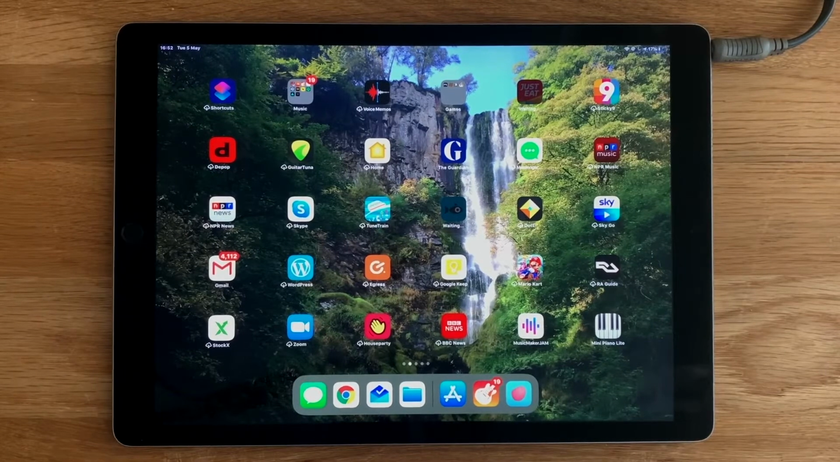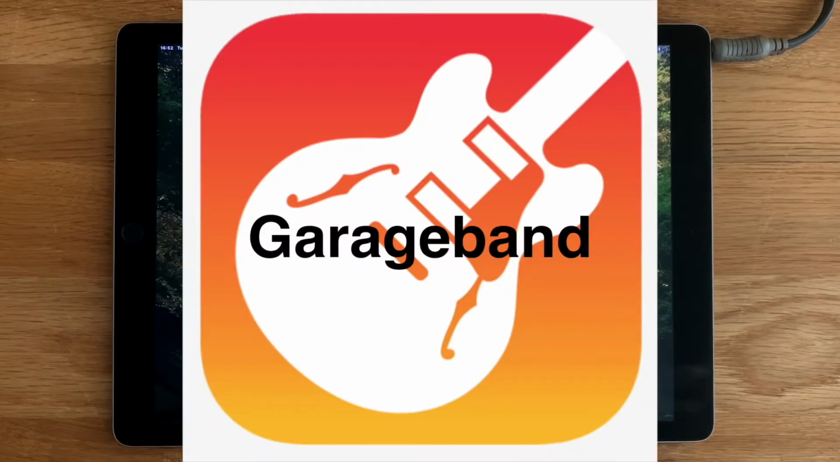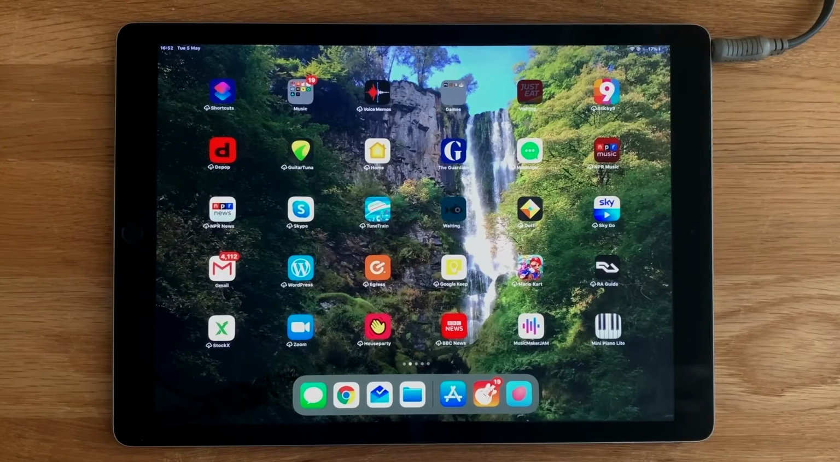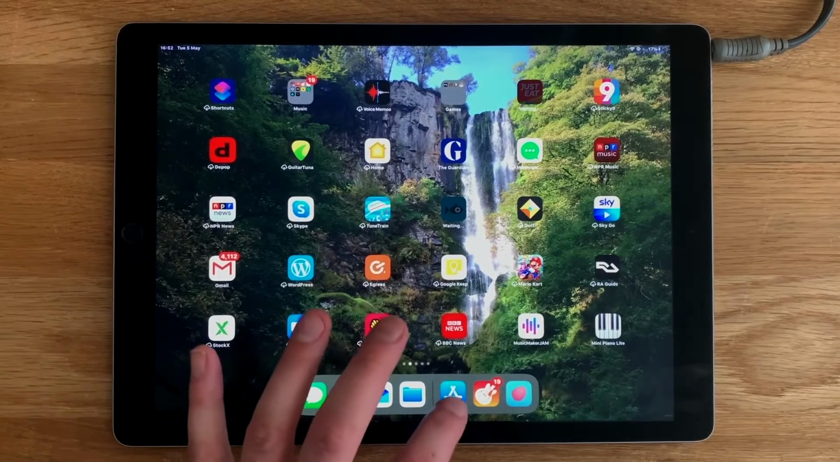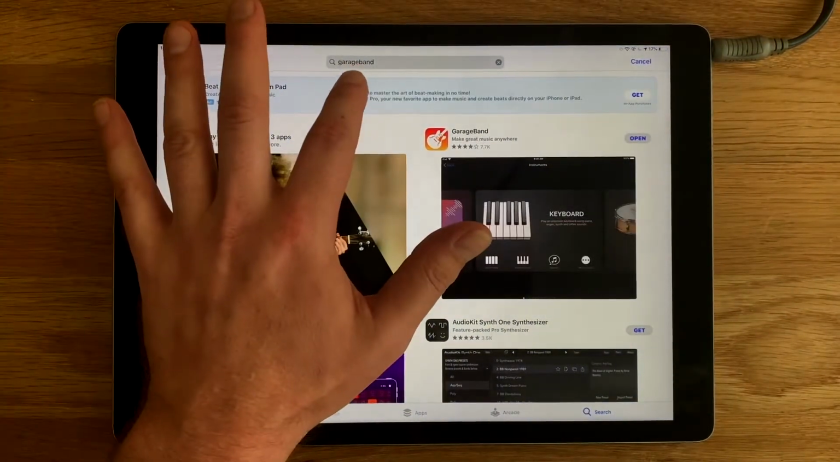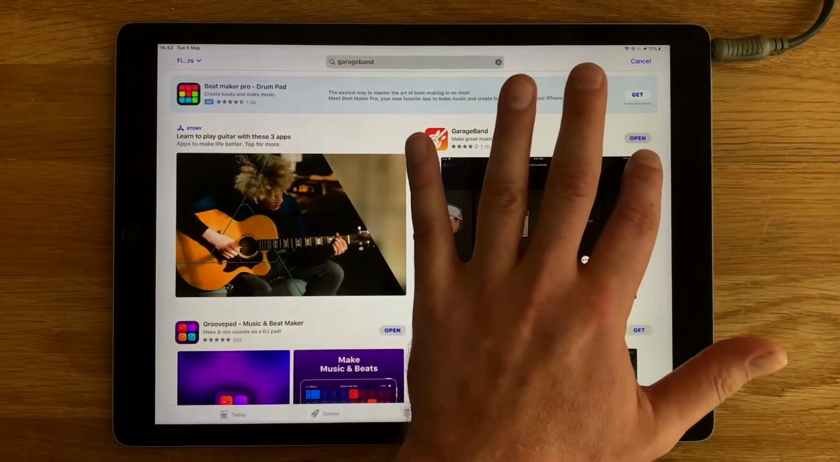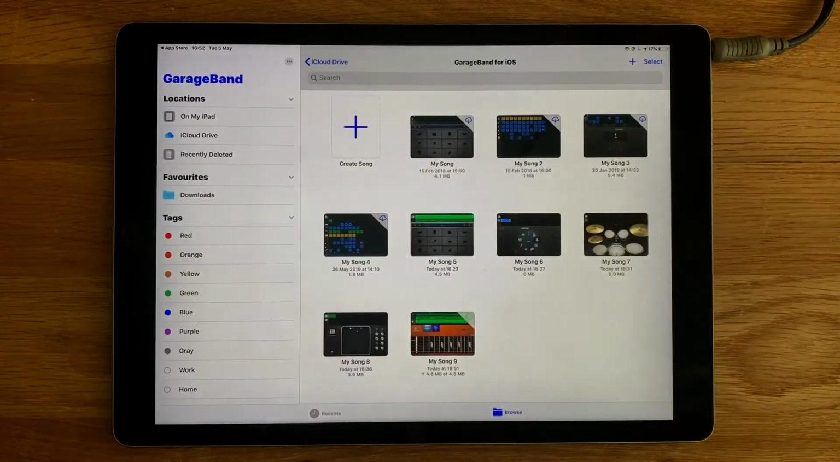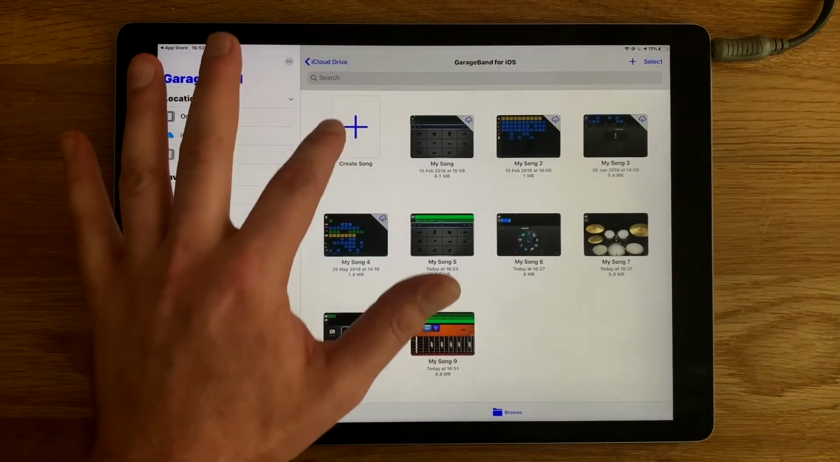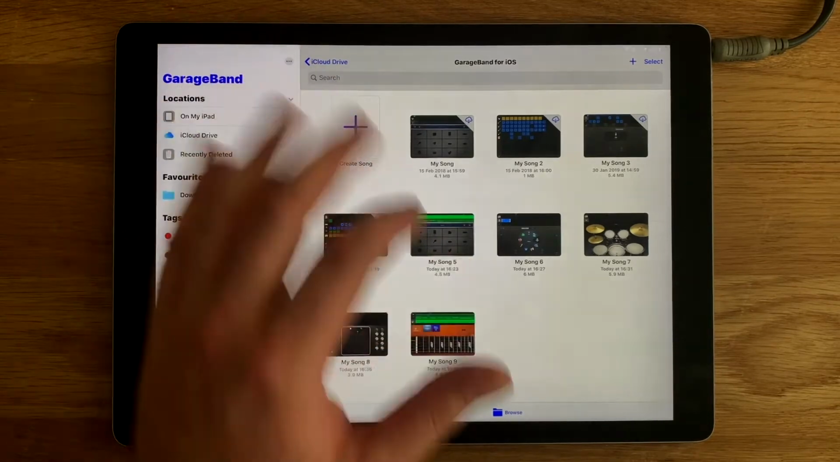So let's take a look at the app GarageBand. GarageBand is only available for iOS, so you can only use this one on your iPhone or your iPad. To get the app, go to your App Store, search for GarageBand, and download the app. The first thing you might need to do is hit plus, create song.